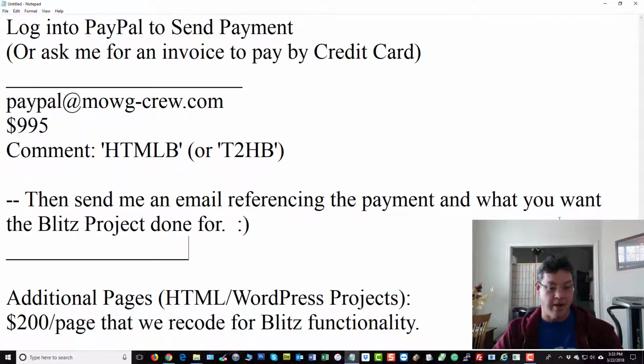Okay, now additional pages. Somebody would say, what if we have like a 5-page site, or like the one that we've been showing on Main Roofers, like a 10-page site, right? Additional pages, we also have to code them. But for any pages that you care to also code into that structure, it's $200 a page.